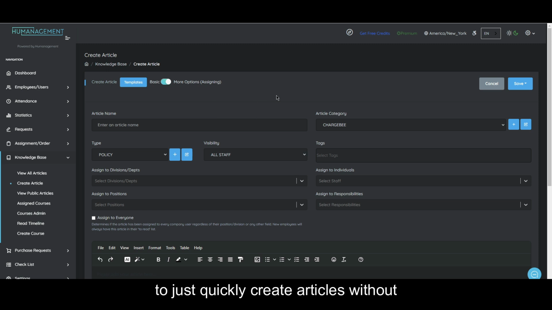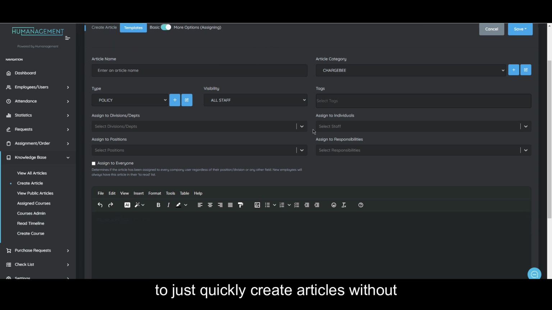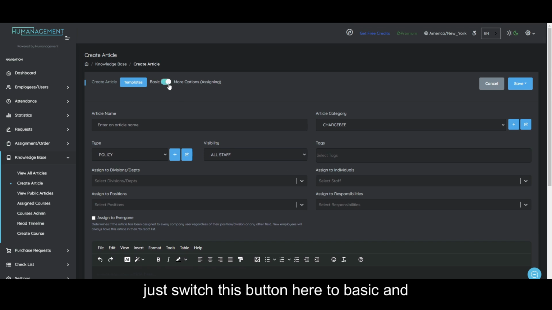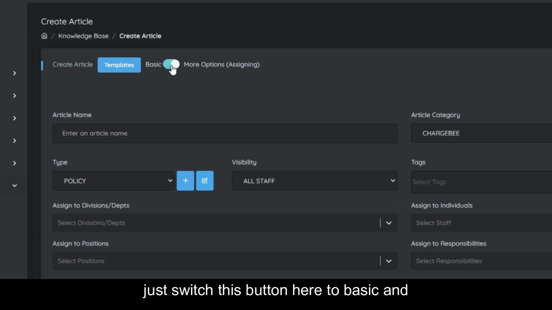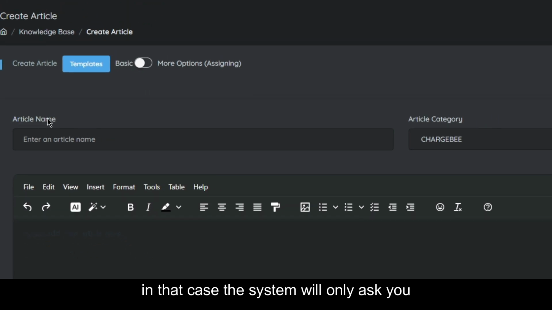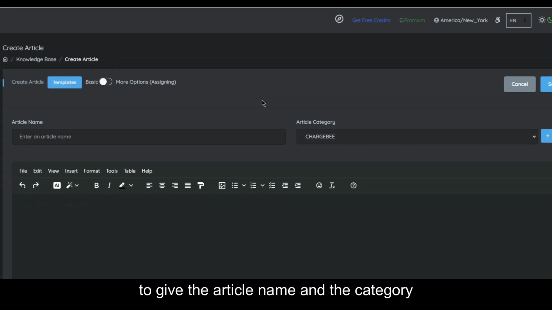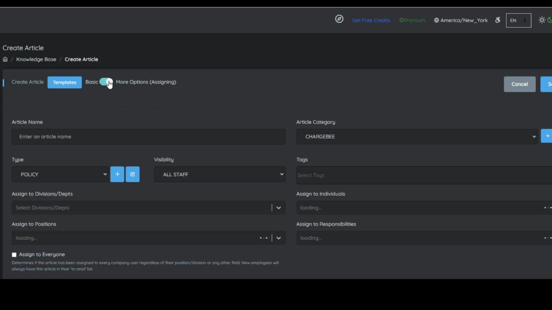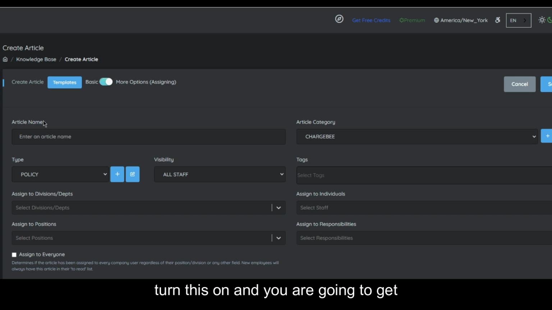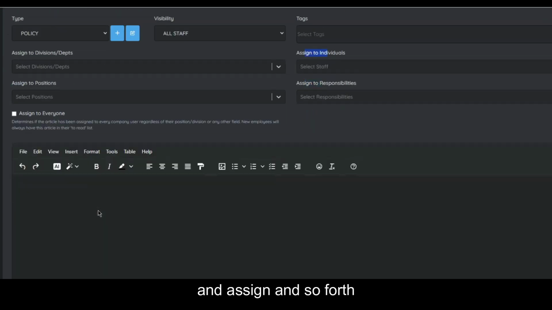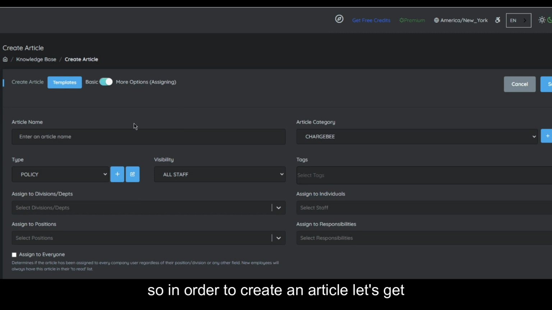If you want to just quickly create articles without fiddling much with the settings, you can switch this button here to basic, and in that case the system will only ask you to give the article name and the category. But if you want to fiddle around more with the options and settings, then just turn this on and you are going to get access to much more options for your article, like article name, category, type, visibility, tags, assign, and so forth. So in order to create an article, let's get to it.